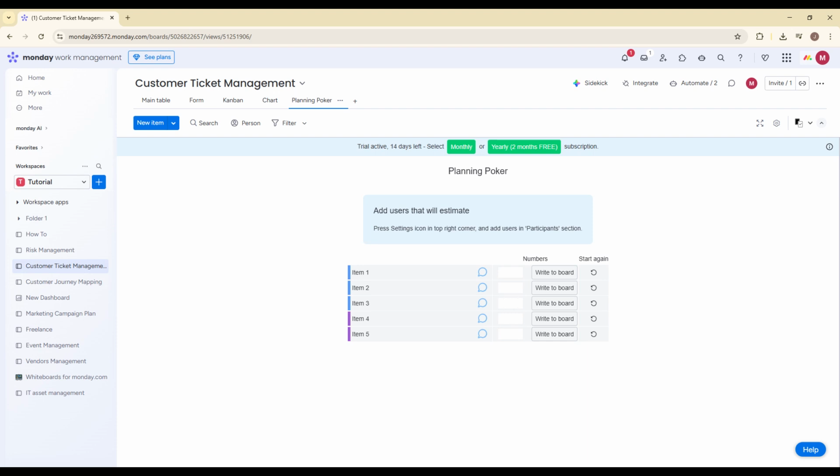Once the team agrees on a final number, click Apply Estimate. The app will ask which column on your Monday.com board should store the estimate. You can choose a numbers column, an effort points column, or a story points column, depending on how your board is structured. Once selected, the value is automatically added to that item, keeping everything perfectly synced.